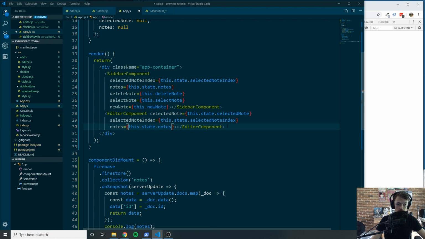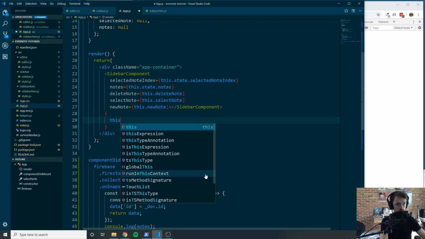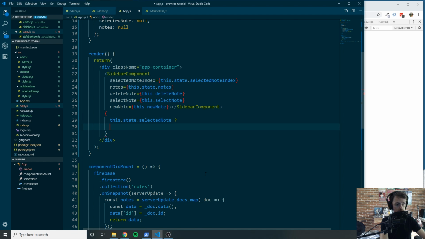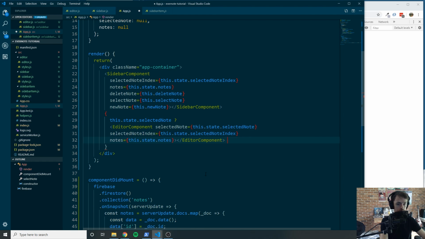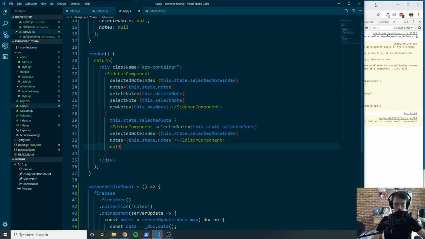Now, if we don't have a selected note, if we have not selected a note at all, then we don't want to render this editor component whatsoever. So let's cut that. And then let's put some curly braces and say this.state.selectedNote, question mark, so a ternary operator. Go ahead and render that out. Colon, in other words, else, we're just going to return null.